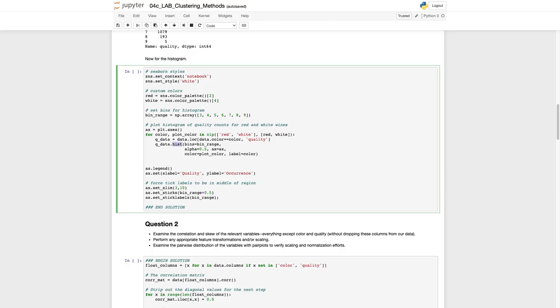data.hist. And we say, again, we want to use just the bins that we specified above, so 3, 4, 5, 6, 7, 8, and 9. We set alpha equal to 0.5 because we want it to be somewhat see-through, as we will be plotting one histogram on top of the other. We then set where we want to plot this, ax equals ax, that axes that we initiated earlier.